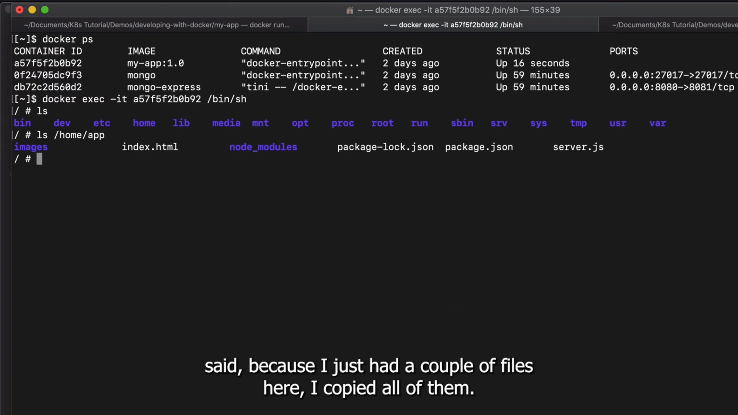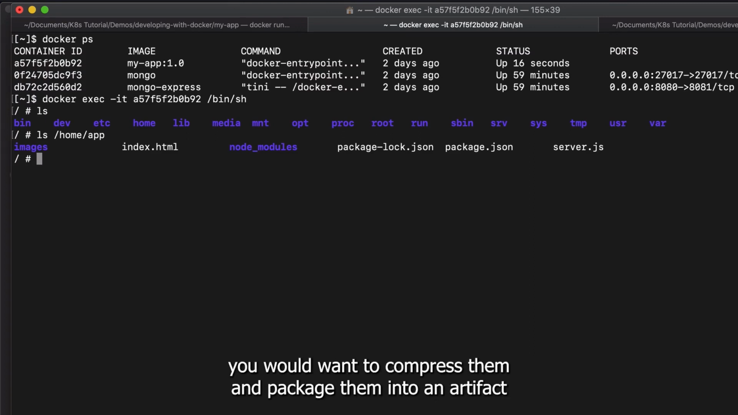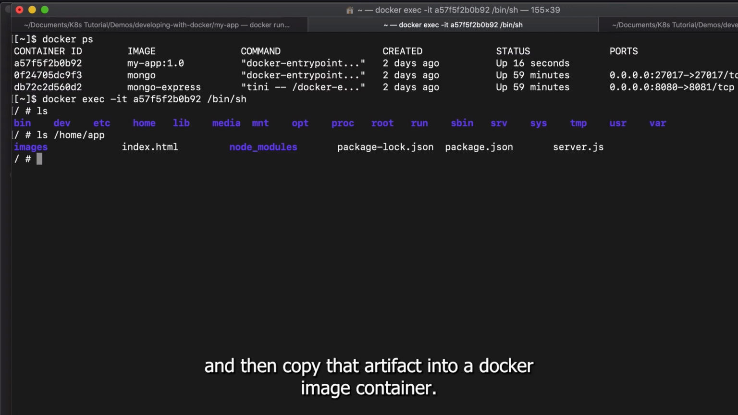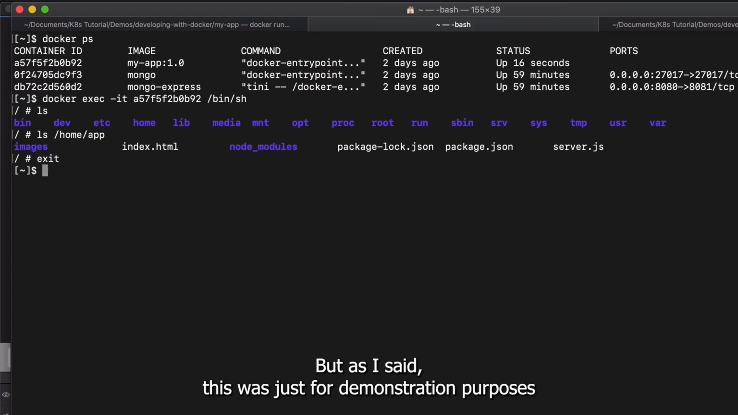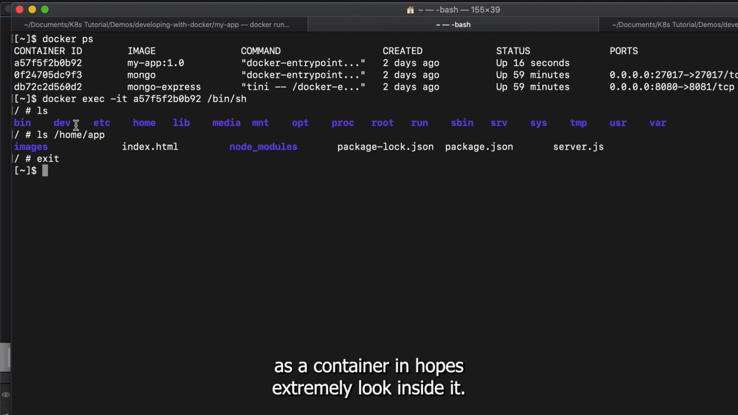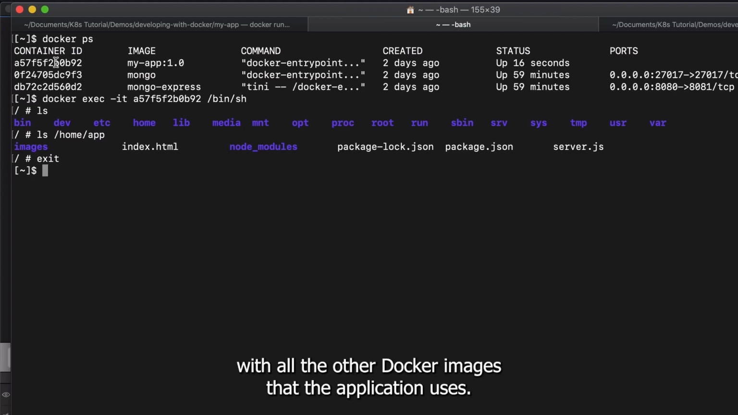Or as I said, because I just had a couple of files here, I copied all of them. But usually if you have this huge application, you would want to compress them and package them into an artifact and then copy that artifact into a Docker image container. Okay, but as I said, this was just for demonstration purposes, because I just wanted to show you how you can actually start it as a container and how it actually looks inside. And in this case, we improved a couple of things, but usually we would start this container from a Docker Compose as well, together with all the other Docker images that the application uses.